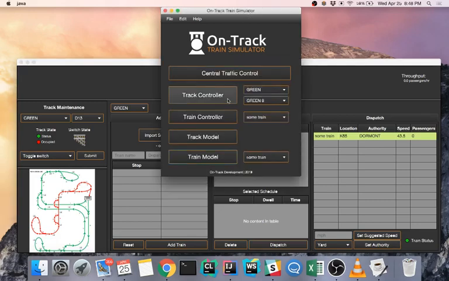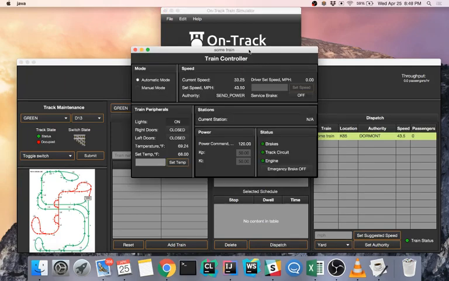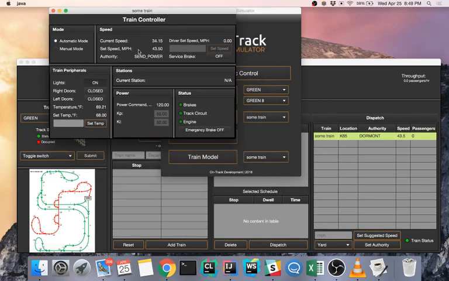But for now, we're going to go back to the train controller, and here we can see the current speed is growing. We have our power command providing the power to the train's engine, and we have our set speed, which is the current speed limit on the track. Additionally, we can see that the authority has shifted and that the train is now being told to stop at the next station.